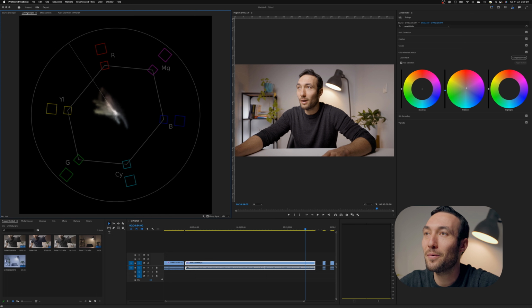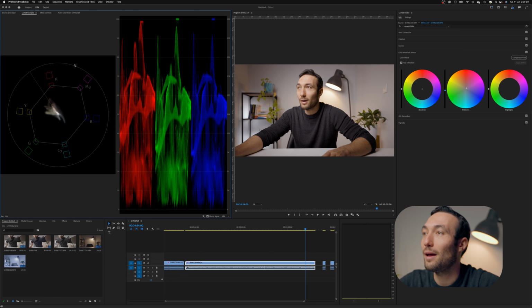Okay, so to recap, we've come over to scopes, we've opened our parade, and we've had a look at where the whites are sitting at the top and where the blacks are sitting at the bottom. And that's giving us the overall contrast of the image. Then we've gone ahead and we've selected something that's white on the screen. And that tells us exactly what the white balance is and making sure that our image is perfectly white balanced. Then what we've done is we've come across and had a look at our vector scope to make sure that we're adding the right level of saturation with our image. And of course, that is pretty subjective.